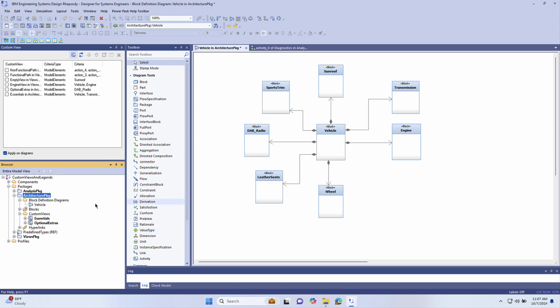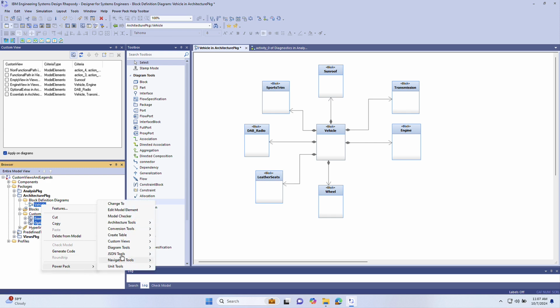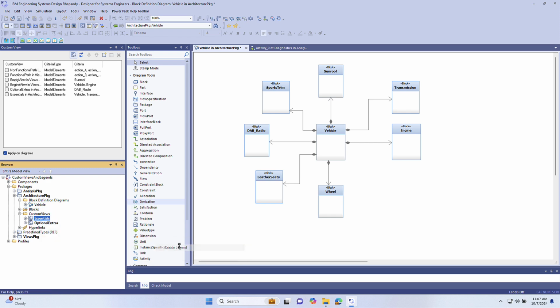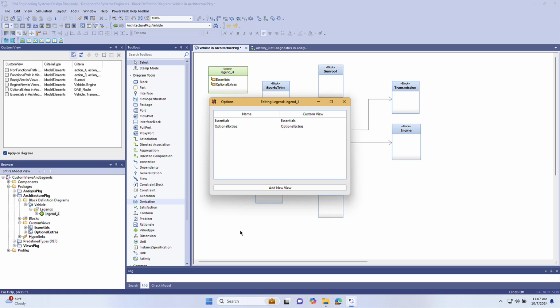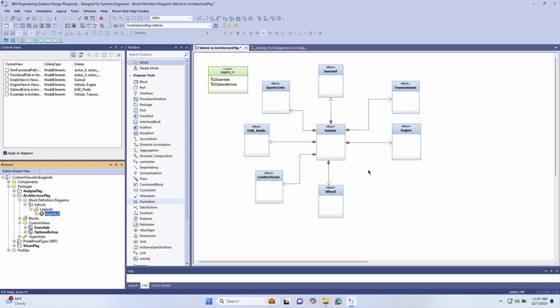This time I'll select both the custom views that I want and I'll also select a diagram, and then I'll run that same helper again. This time it's added to the diagram and it's also pre-populated. Now you can select multiple diagrams if you want to, in which case the legend will be added to all of them. Now we've created a legend, let's use it.